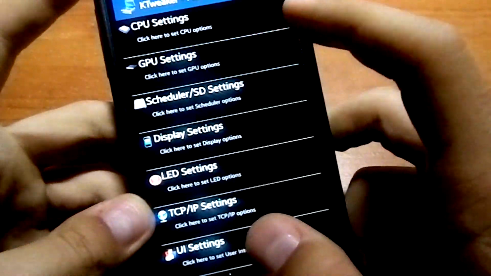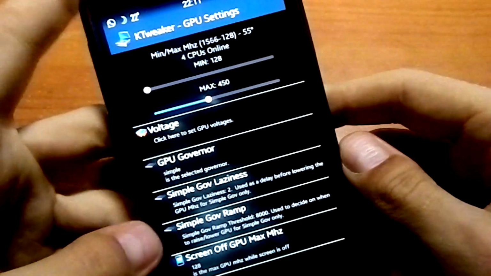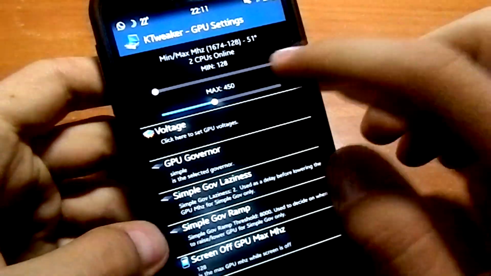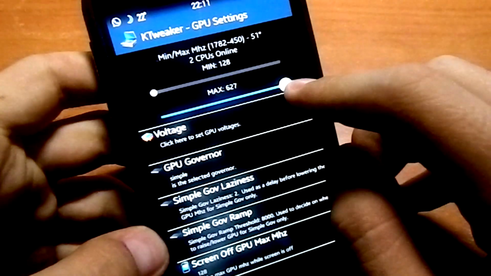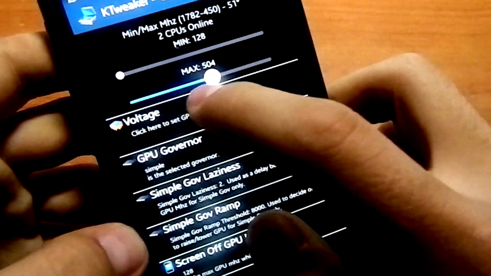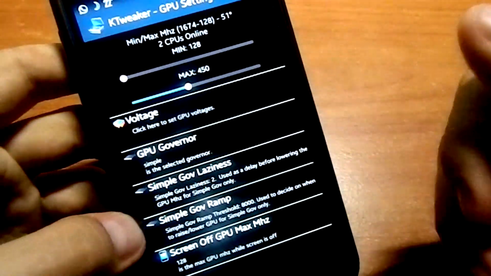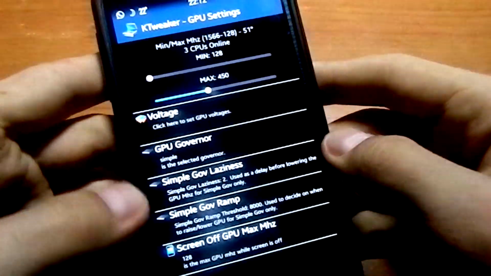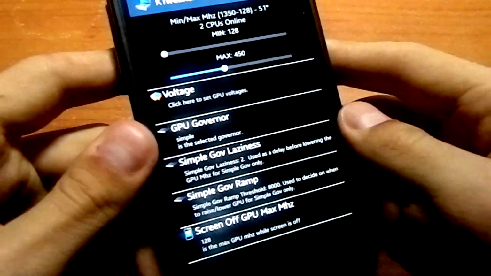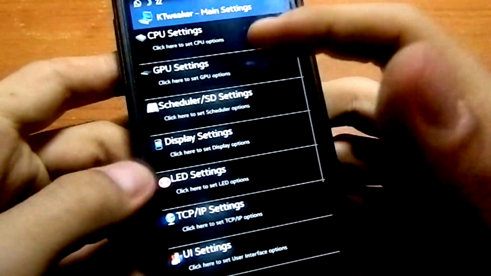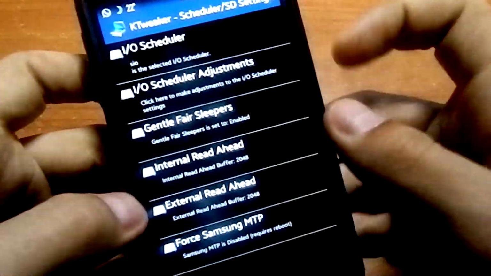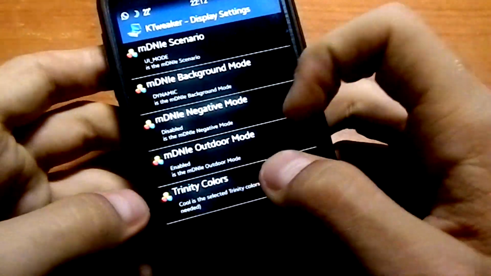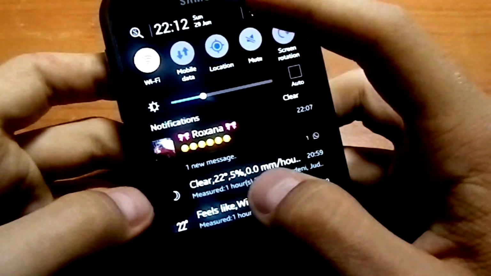CPU settings. This can also let you overclock the GPU up to 627 megahertz, and that is not the most stable thing on this kernel. It has a lot of crashes. So voltage, CPU governor, I keep it simple. This is stock settings. Schedulers are stock. I use SIO.